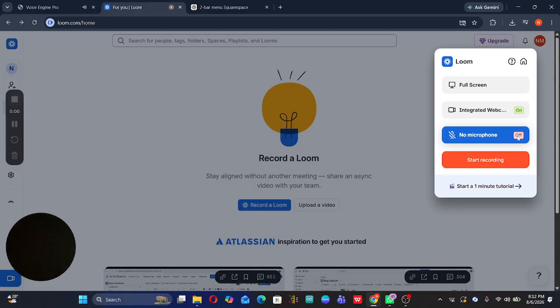After you've clicked it, you should see that the microphone icon changes slightly. This change indicates that the microphone is now muted. In this state, any sounds from your end will not be captured in your recording.